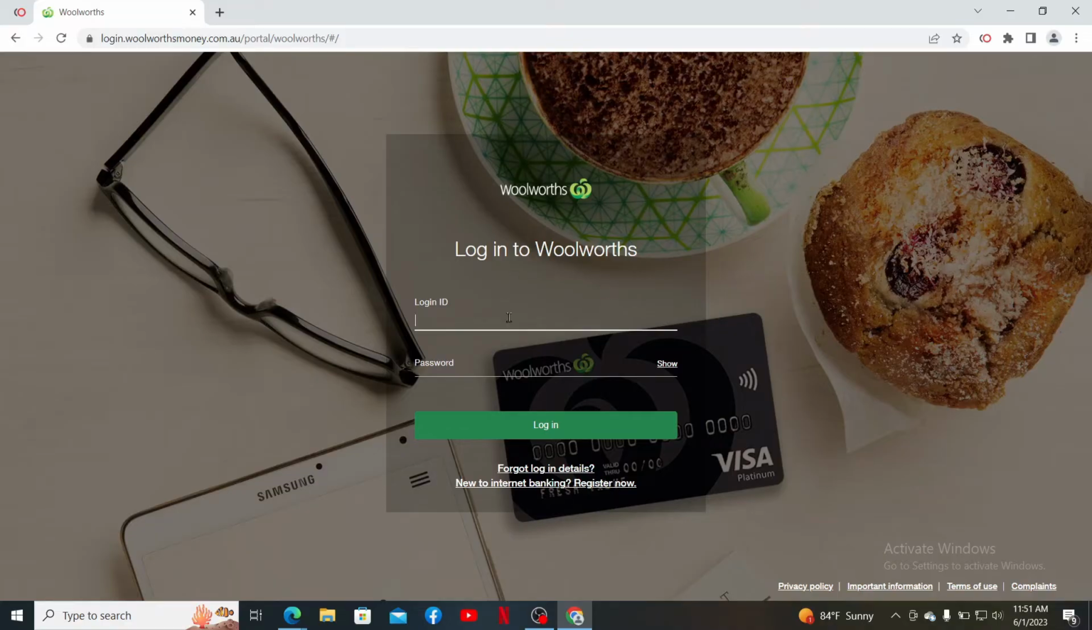If you are new to internet banking, you'll need to first register by clicking on the New to Internet Banking Register Now link at the bottom of the page.